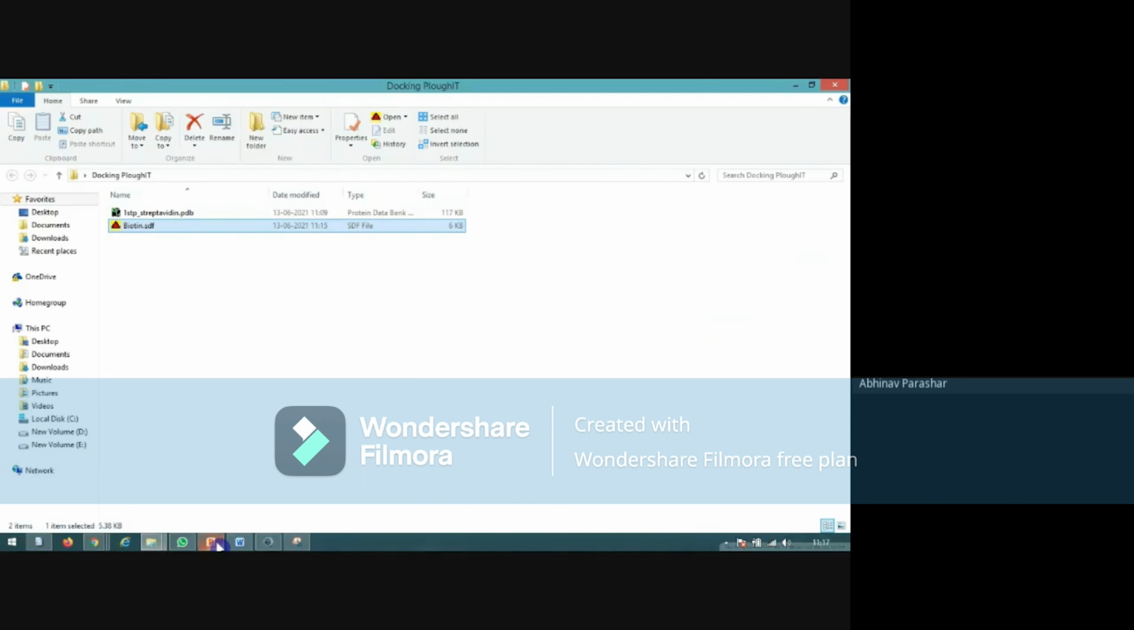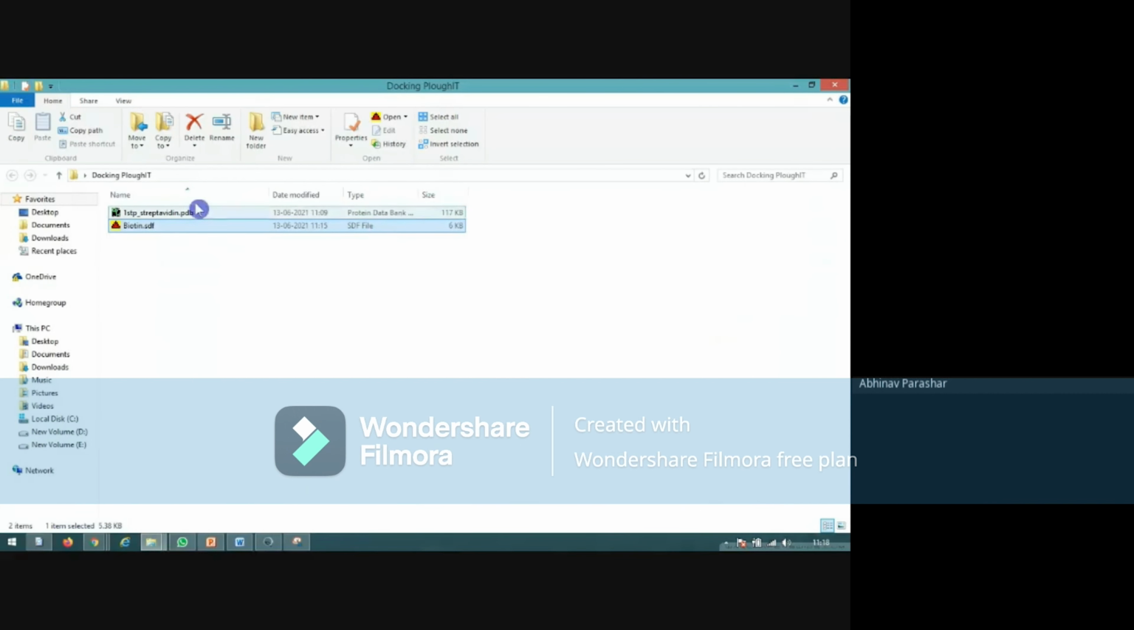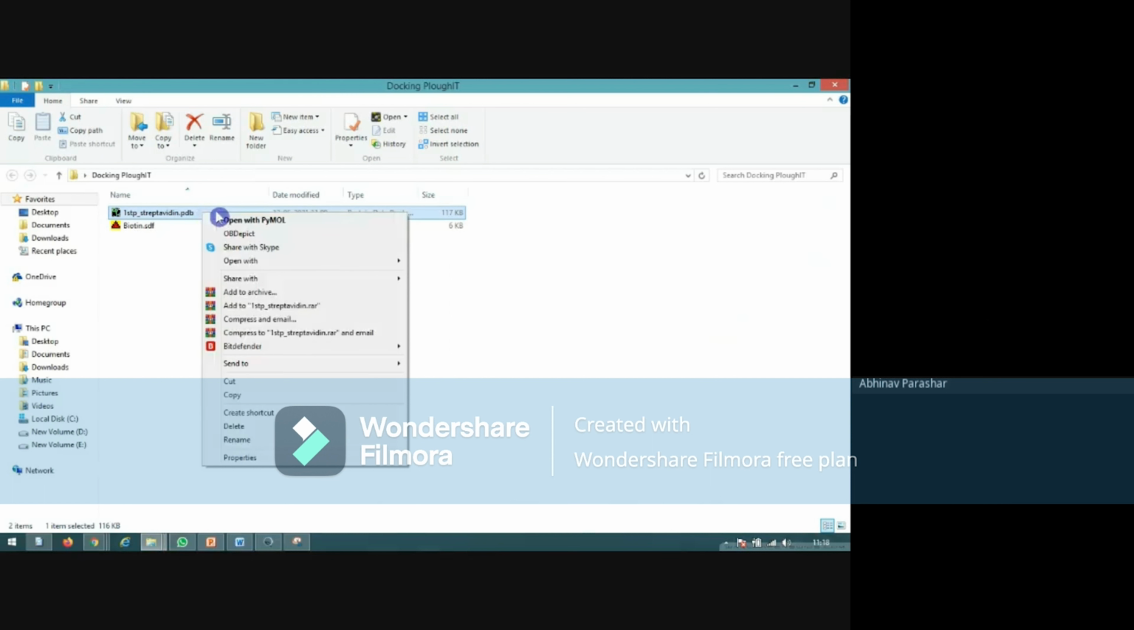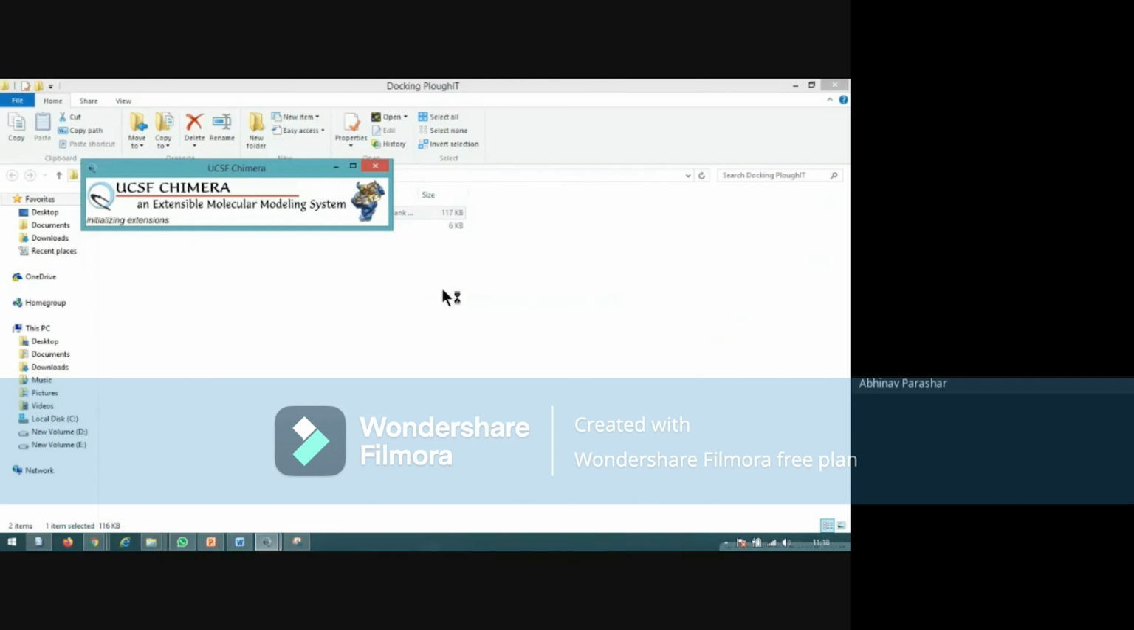Next step that you're supposed to do is you have to prepare the protein molecule. Before we can go and create the PDBQT file, we have to change something in the PDB format, in the file that we have downloaded, because there will be ligands bound. So I'm going to open it with Chimera.